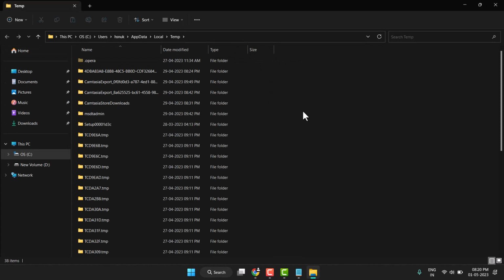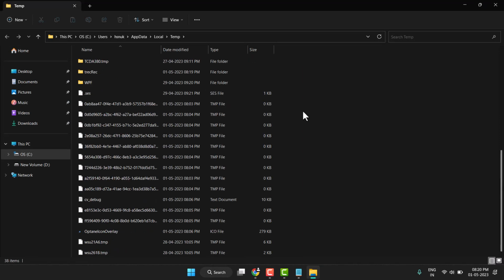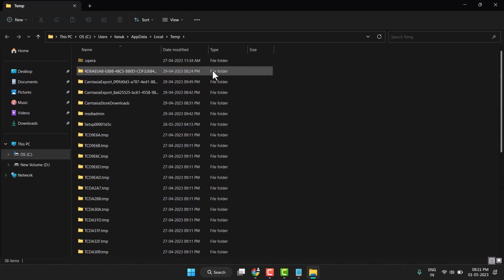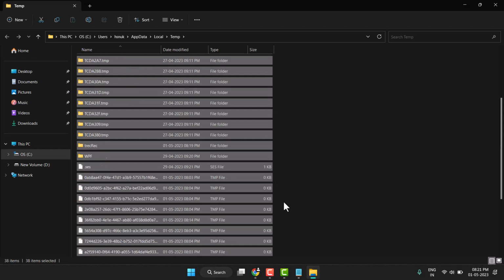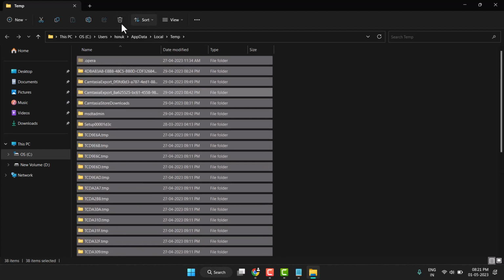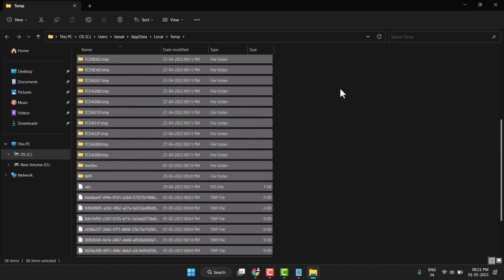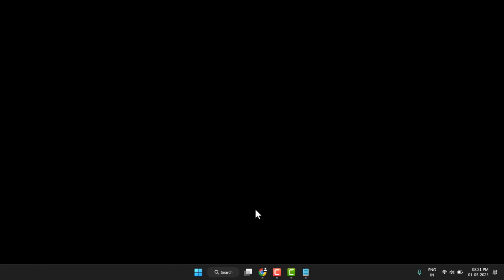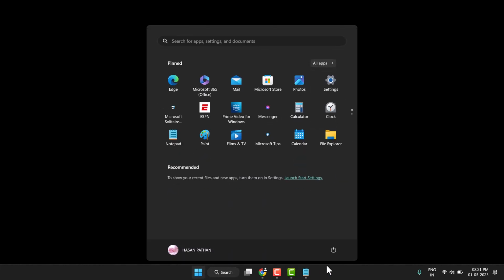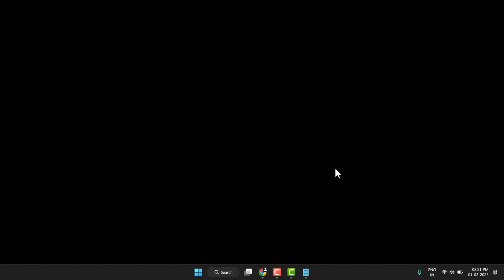So you need to delete all these files. Press Ctrl+A to select all files and click on delete. You see this delete key, so click on it and delete all these folders. After deleting, you need to close it and restart your PC or laptop. So click on start and the power button, and restart your PC or laptop. After restart you can easily resolve this problem.